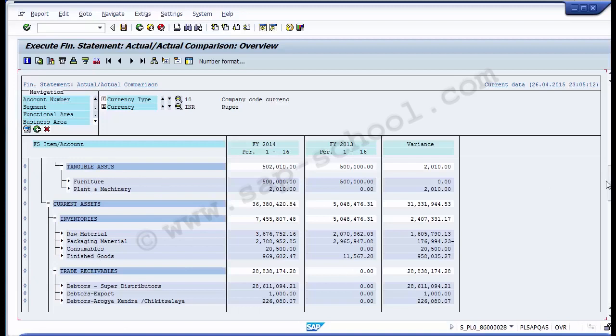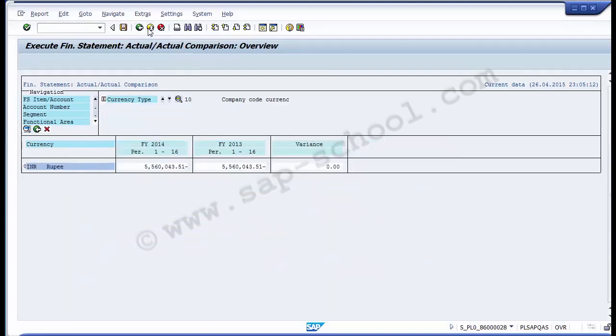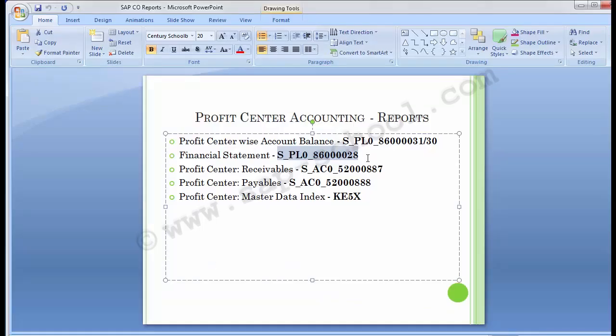All these values come up from the financial statement version mapping, which has been done from the SAP FI side. And finally the values get picked up on the basis of profit center, for each of the profit centers, divided accordingly on the basis of the different transactions. So this is how your financial statement report works. This is the second report which we have just covered, the financial statement per profit center. Moving on to the next report, which is profit center receivables.